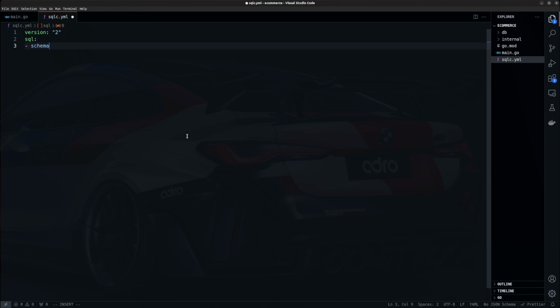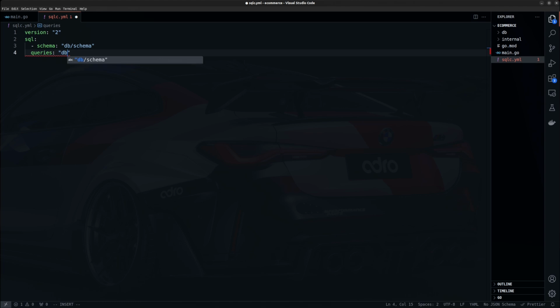Next, we need to define the SQLc files and settings under the sql section. We need to set our schema path to the schema key. The schema file is where we will define our database schema, including tables, indexes, and so on. We also need to set our SQL query path to the queries key, where we write all our SQL queries. As for the engine, we will set it to Postgres, which is the choice for this project.